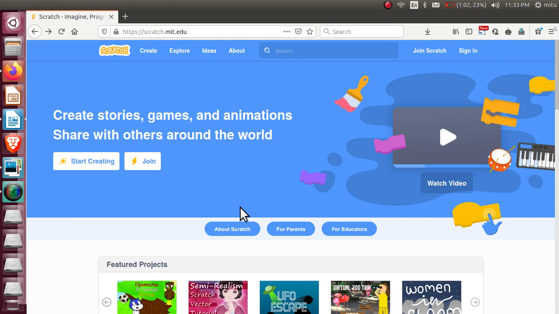Now, there are two ways by which we can write programs in Scratch. The first way is the online method. In the online method, when you open your web browser, on this website itself, you can create your programs, your animations, your games, and you can learn about everything from Scratch.